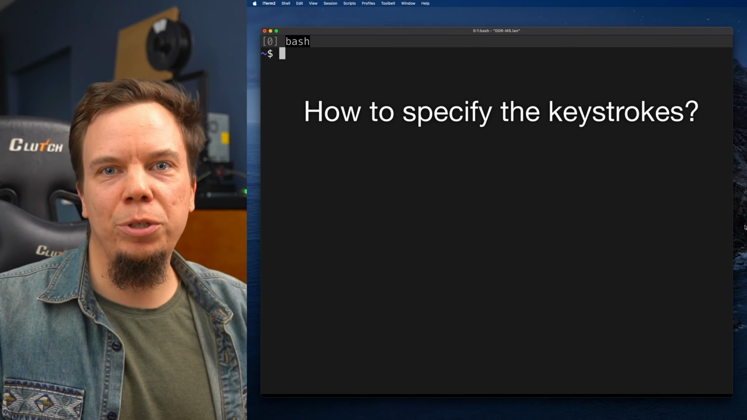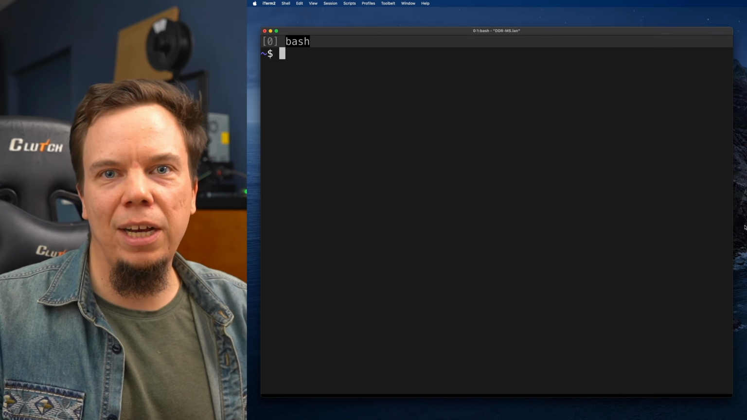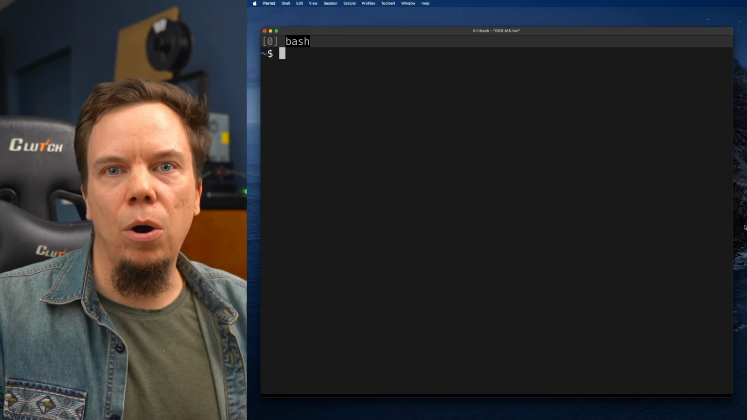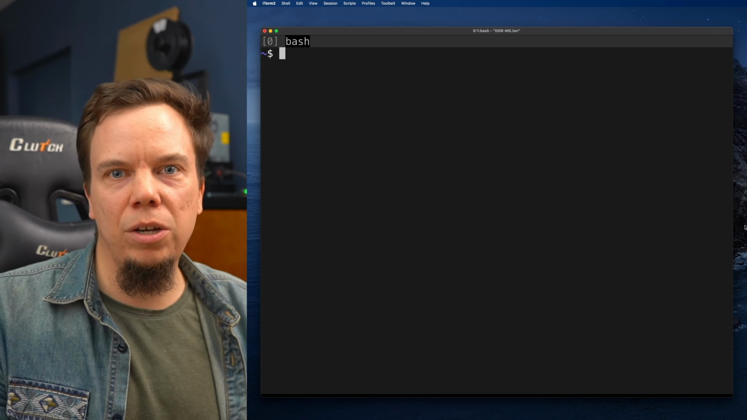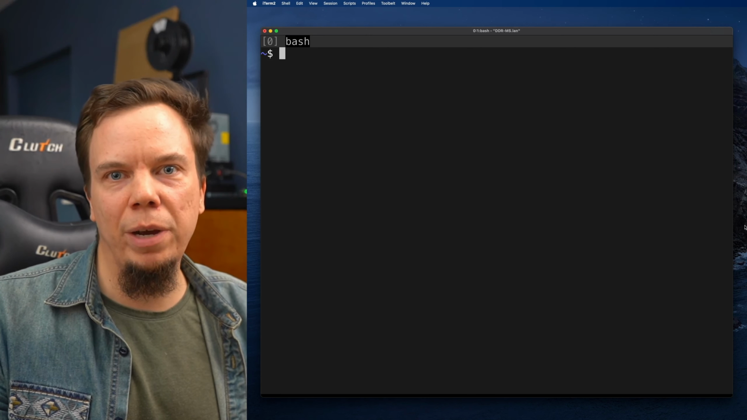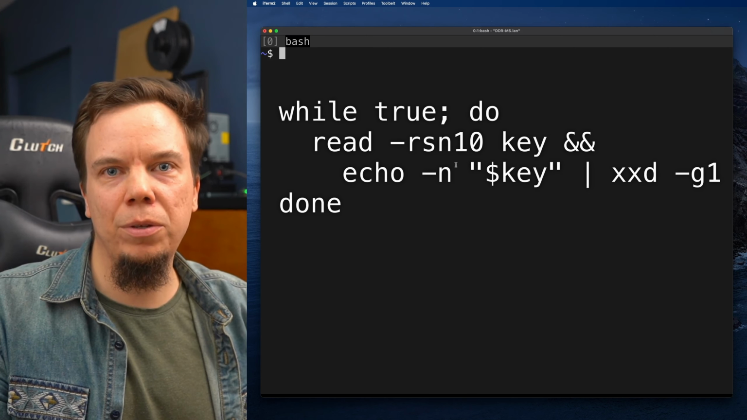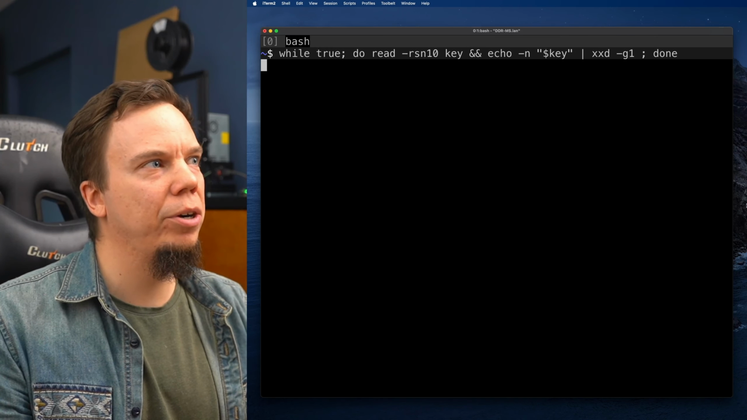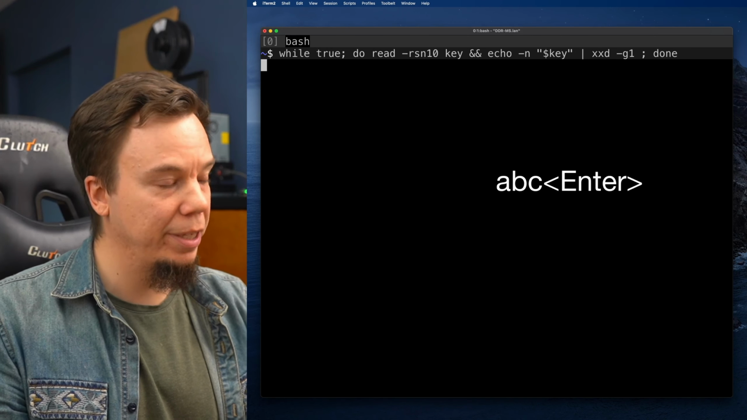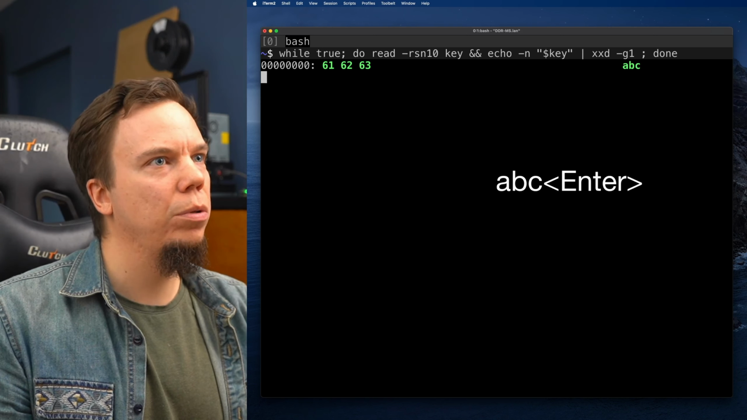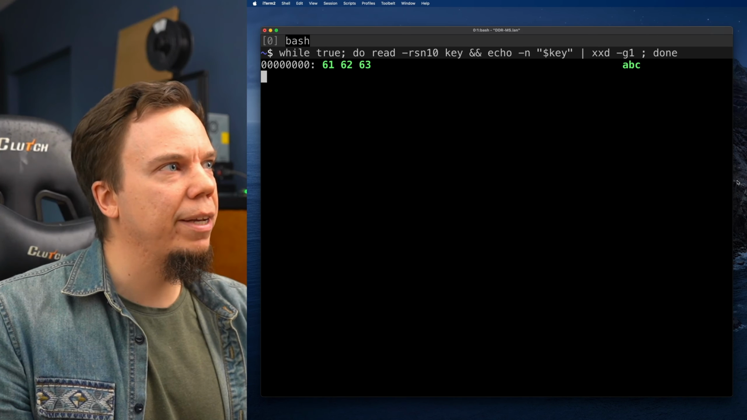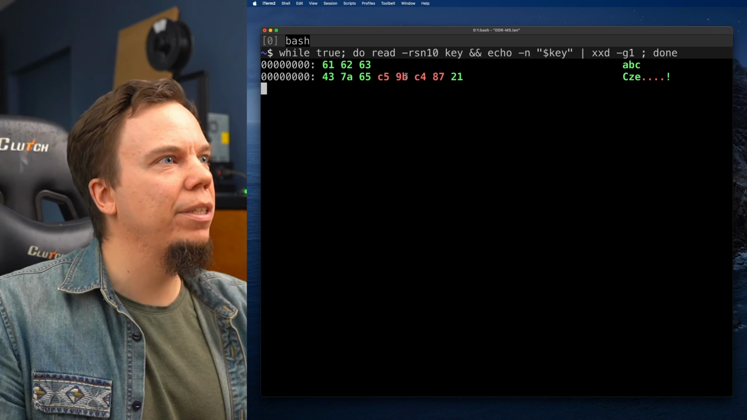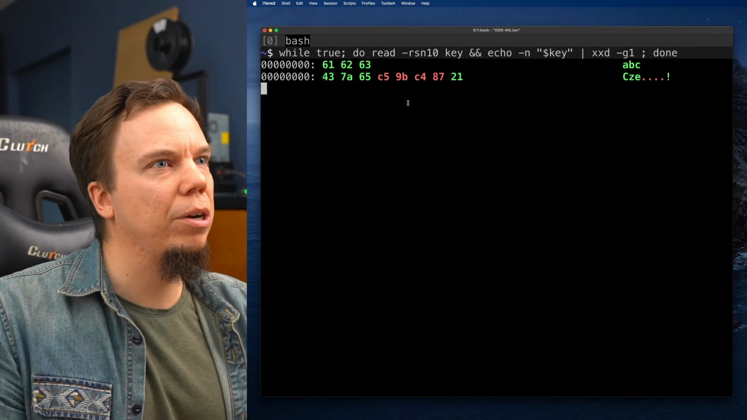To understand how to specify the keystrokes, you need to realize that all the input sent from your terminal is just a stream of bytes. All the relevant key presses have to be encoded in some way and then understood by readline. Let's use this short script to see what the terminal is actually sending us. The normal keys are just their ASCII values, so if I type ABC and enter, I can see their codes. You can also see the UTF-8 encoding, like in Czech. You can see here we have the double byte special characters.